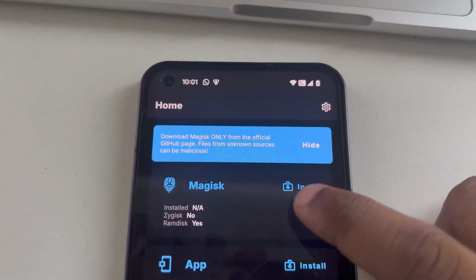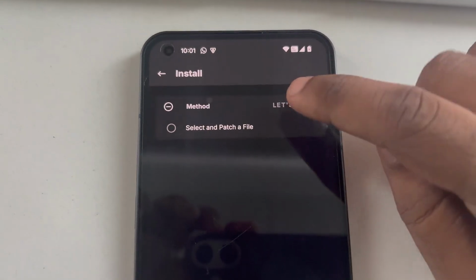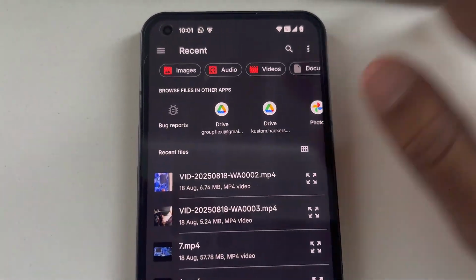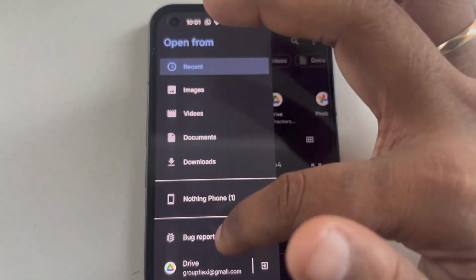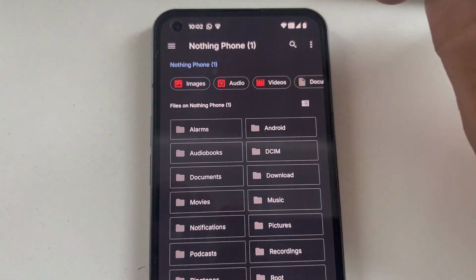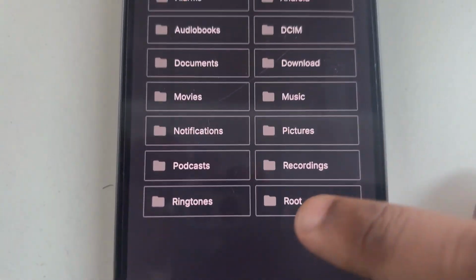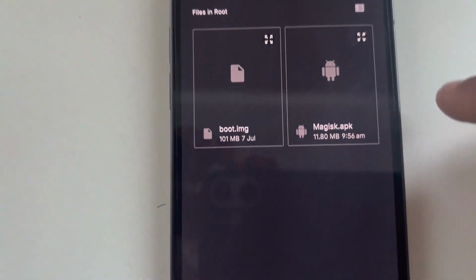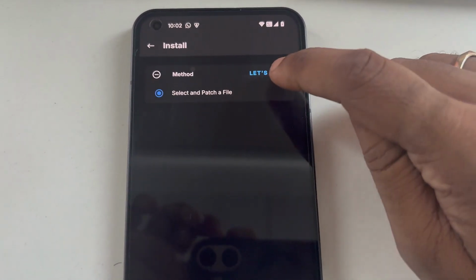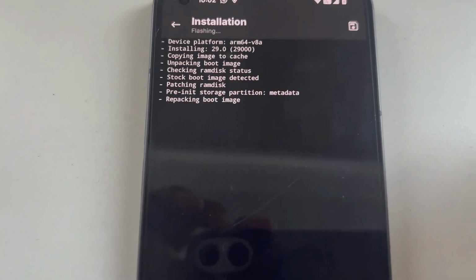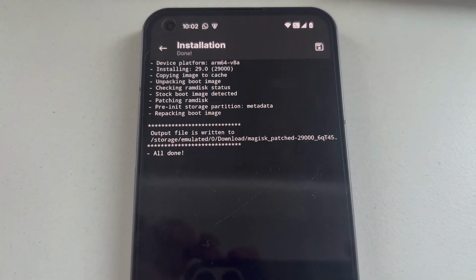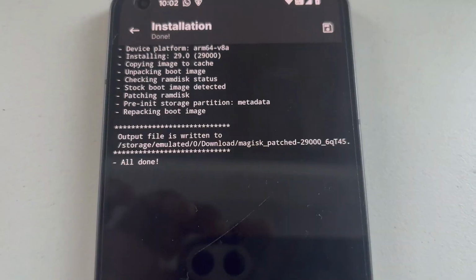Right now the device is not rooted. I'll click on install, and the method that I'm using is patch file. Select it, and once you select it, you will be navigated and you have to select the boot image that we have downloaded. Now in every case you just have to make sure that the boot image is the right image of your phone. So this is something that is for Nothing Phone 1. I'll click on it and I'll just click on let's go, and this will basically patch the image. Once the patching is done, there will be an image file that has been downloaded.